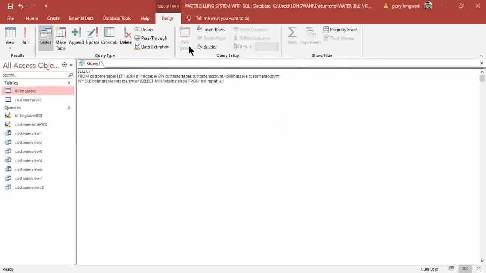So what this SQL inside will do is calculate or find the lowest total balance from the billing table, which should be compared to the total balance here, which will help us to filter all the customers that have the lowest total balance. So let's run this.